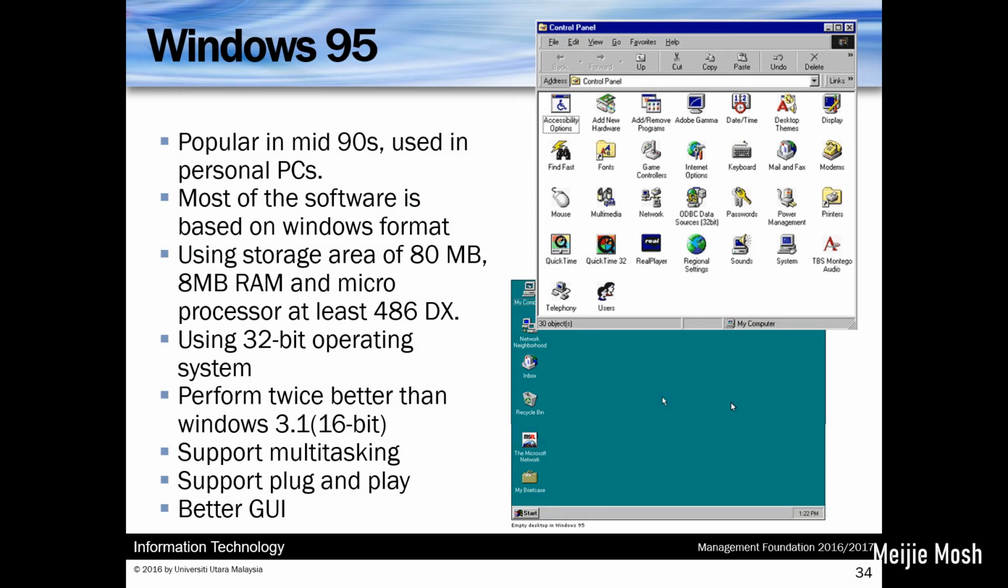Windows 95 was popular in the mid-90s and mostly used in personal computers. During this time, most of the software was based on Windows format. The requirements for using this operating system are a minimum of 80 megabytes of hard disk, 8 megabytes of RAM, and a microprocessor of at least 486DX. Windows 95 uses a 32-bit operating system, which performs twice as well as Windows 3.1, which uses only 16-bit. Windows 95 also supports multitasking, plug and play, and has a better graphical user interface.